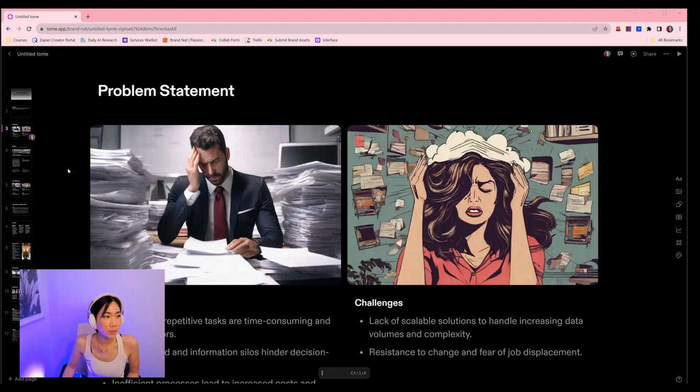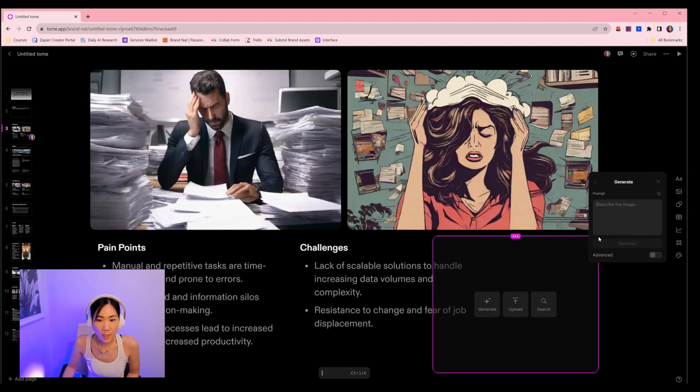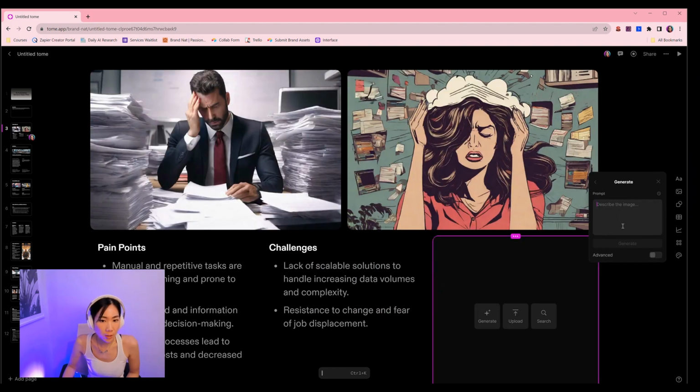So say, for example, you don't really like the pictures or the images. What you can do is go to the right-hand side. Now, they've changed this a little bit because previously you could see all the different tiles, but now they've minimized it all and made it look really clean and simple. So what you do is go to add media over here, hit generate, and this will generate an AI image of anything that you want.